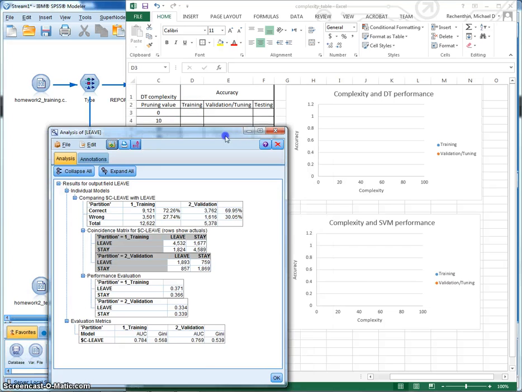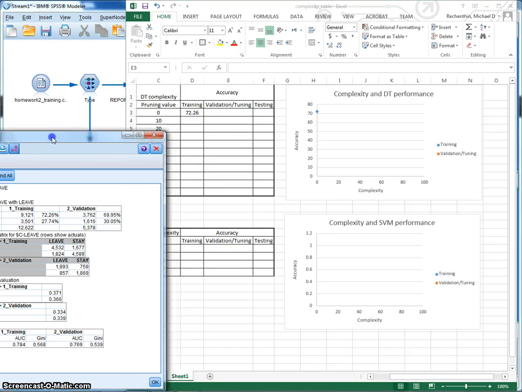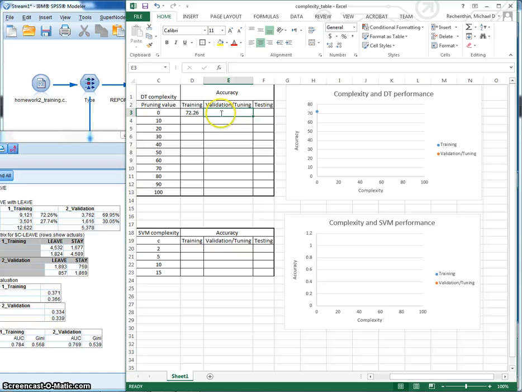So let's report the values of the training, 72.226. And then we're going to do the validation also, and we're going to report this value here, 69.95. Okay. So now we've just reported these two values, and I've connected up a chart to this information, a plot, a scatter plot.